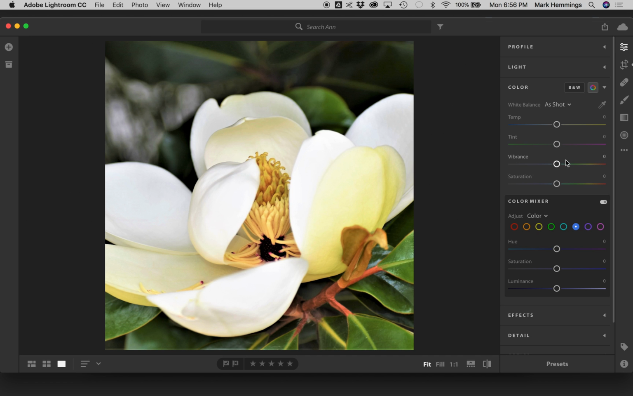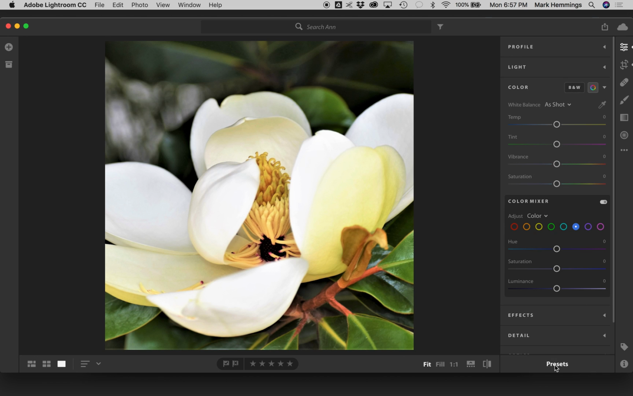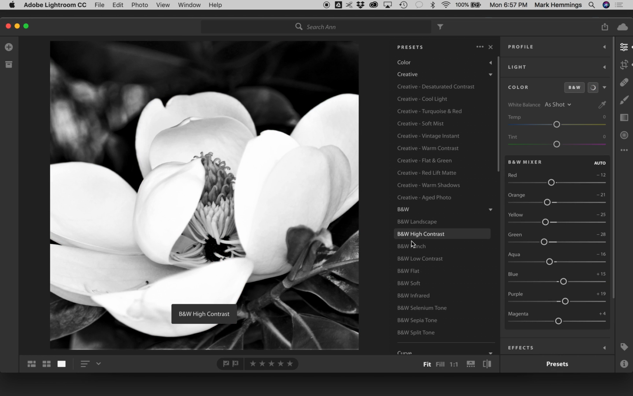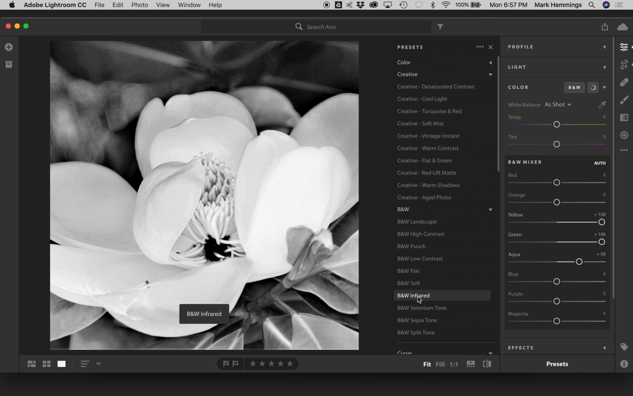Now one thing you could consider is that if you want this picture to be more of a fine art shot, it may look better in black and white. Now there's many ways to create black and whites. In Lightroom, of course, we have the option of the channel mixers in the color area, and what that does is it allows you to adjust certain color channels to make a black and white of your liking. Now, if this is a little bit too complex, don't worry. Go to presets and then play around with the black and white presets. For example, high contrast, punch, low contrast, flat, soft, infrared.